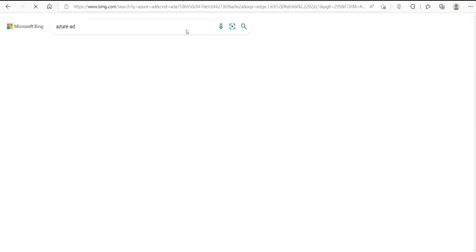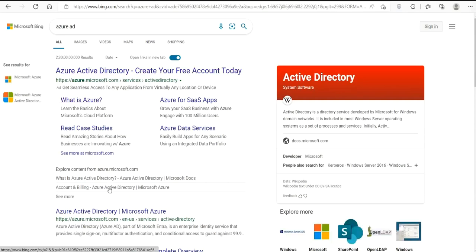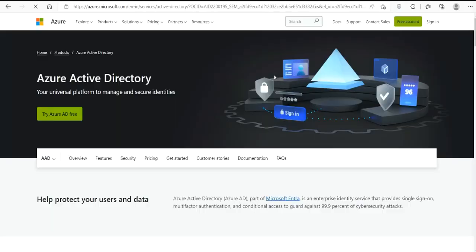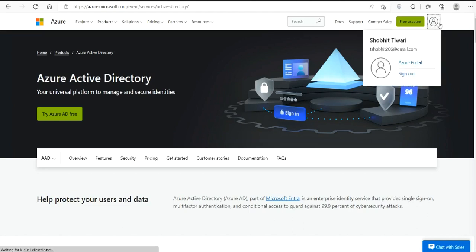Let's move to Azure AD and do single sign on. For that we have to move on to their home page and do sign in. And you can see here, on clicking this logo, you will see the Azure portal link here. So let's move on to Azure portal.